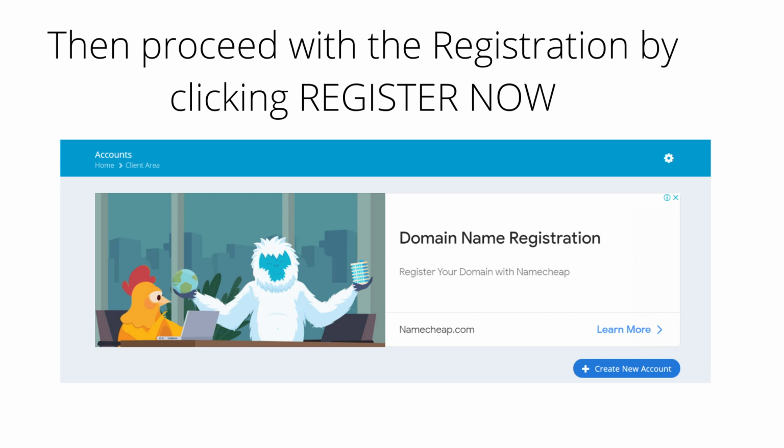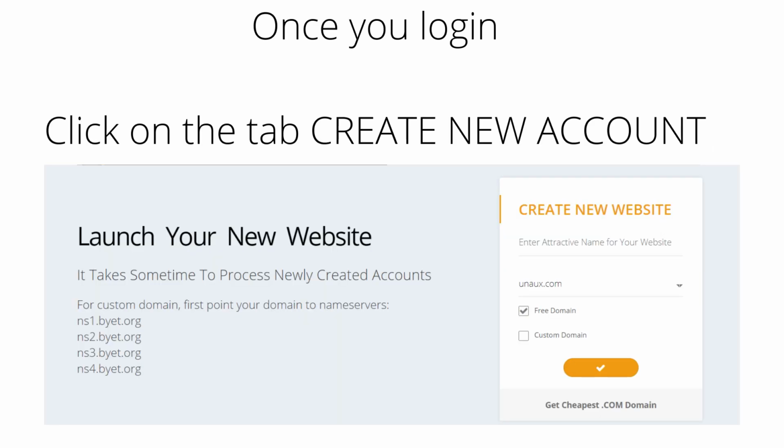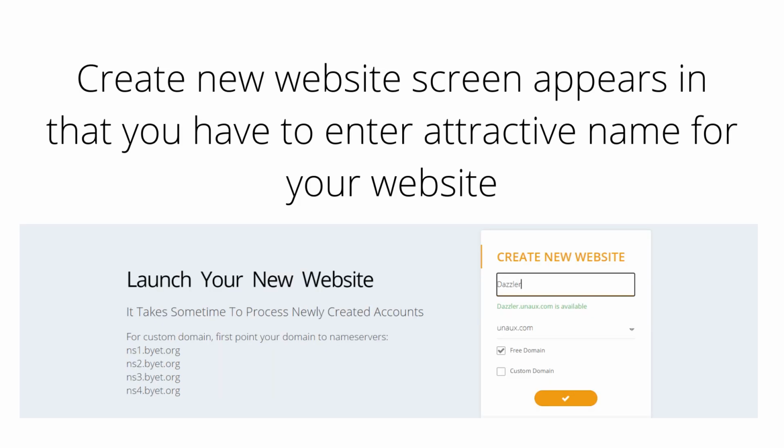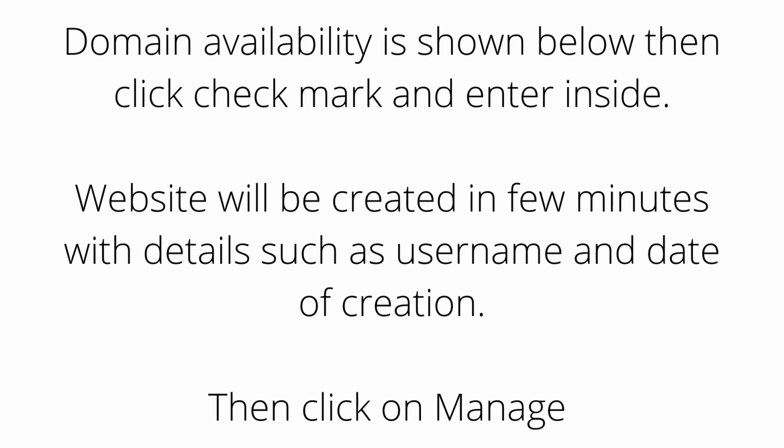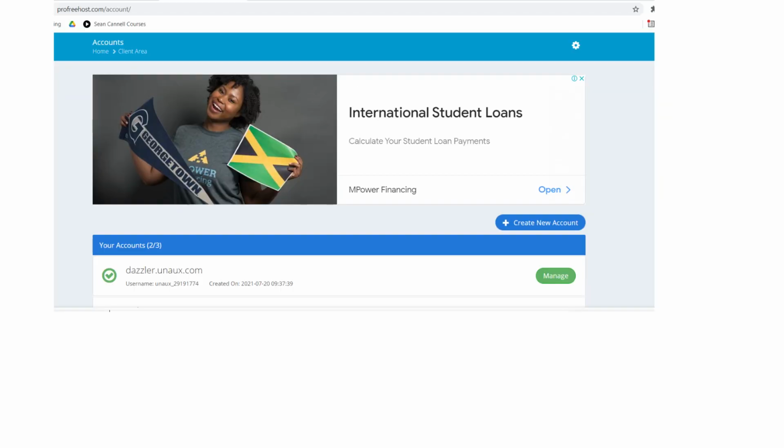Create New Website screen appears, in which you have to enter an attractive name for your website. Domain availability is shown below, then click the checkmark and enter inside. The website will be created in a few minutes with details such as username and date of creation.